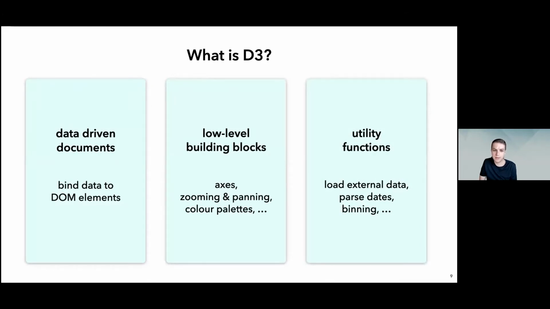Then D3 includes many additional tools. I call them utility functions. These functions don't generate visual elements for us, but they help us in the process of creating visualizations. So for example, we can use a utility function to load data from an external CSV file, or we can use functions to convert text into data objects, or we can apply automatic binning. For these kinds of things, there are typically other libraries, but they're part of the D3 ecosystem, and we can load and use them.